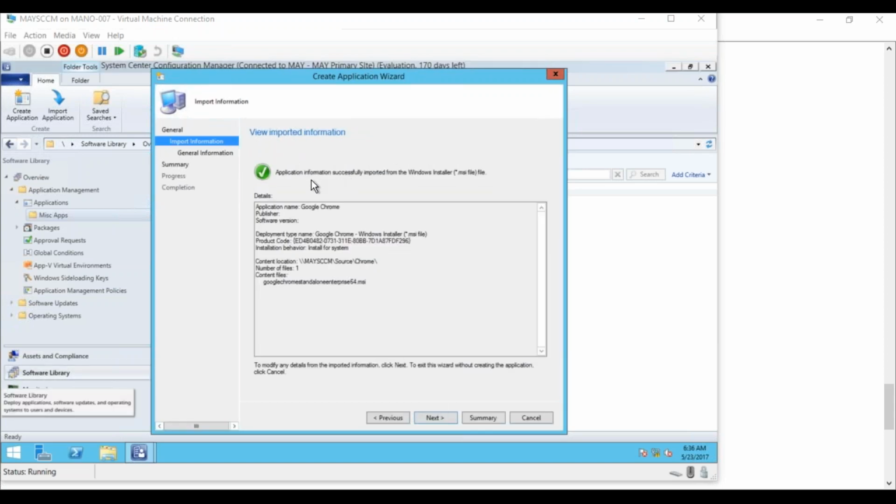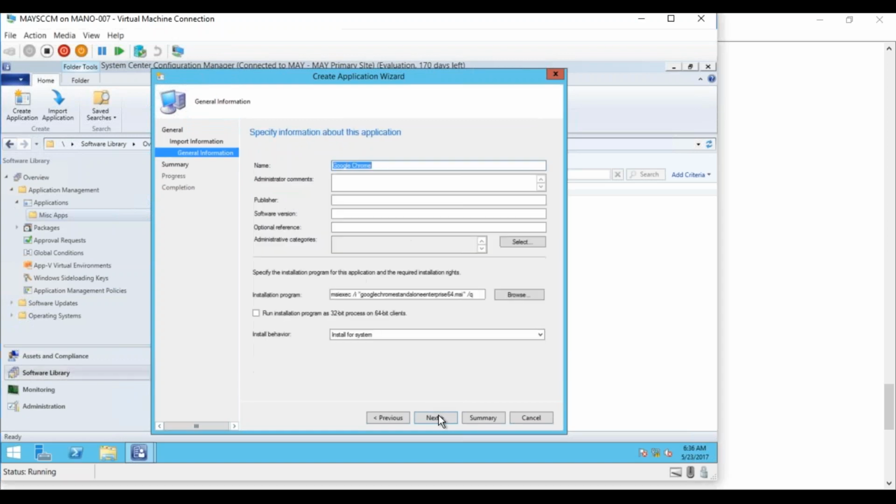Right? So it says application information successfully imported from the MSI. So from the MSI file, it has imported the information, right? As I was telling you, automatically it populates. So it got the name, Google Chrome. It got the installation program command line .msi /q, right? So what are the other things you can give here? All these are not mandatory, they are optional. This is just for your better user experience.